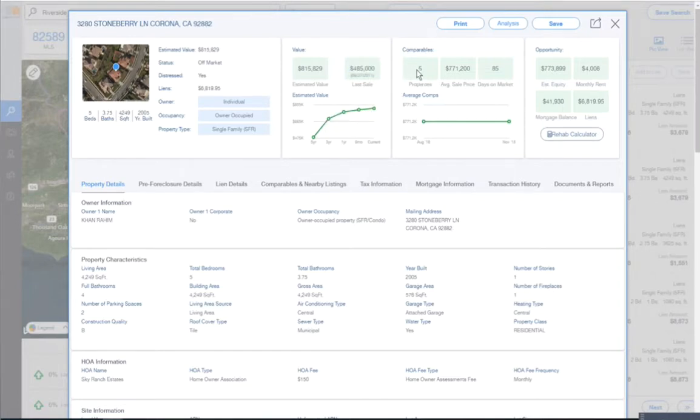Our system has captured 5 comps, averaging value of 771. Average days on market is 85 days. You do have the ability to control that. I'll show you that in just a second. And then to the right, we have our opportunity box. So it's telling us what the potential mortgage balance we've calculated, the lien amount, and the estimated equity on this property right now. Now, all of this information I just went over is in detail down below.